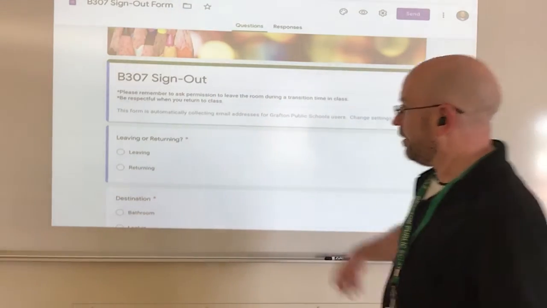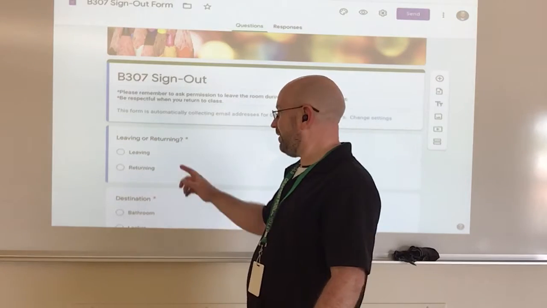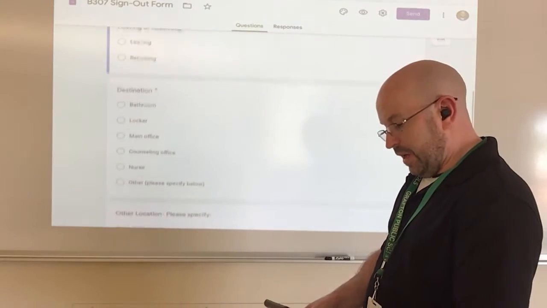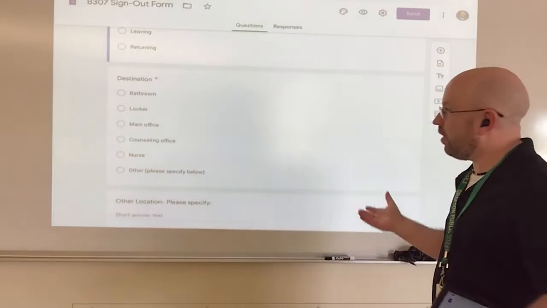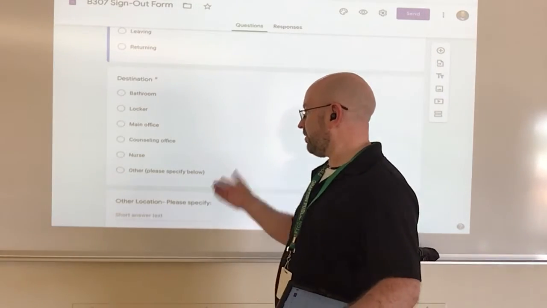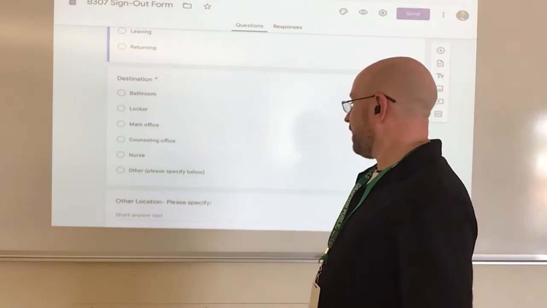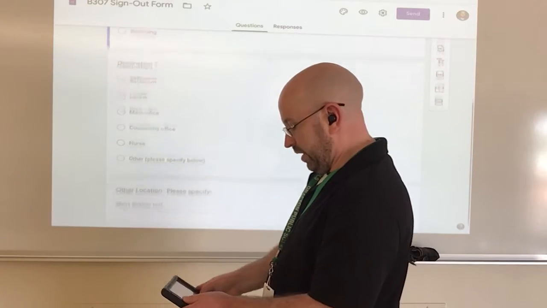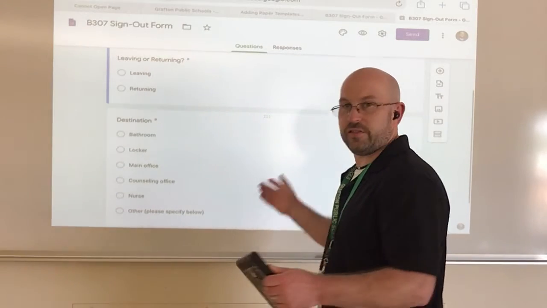But once you do, tell us whether you're leaving or returning. If you're leaving, click on leaving. Then where are you heading? Going to the bathroom, your locker, main office, counseling, nurse, or other. Tell us. And if it's another location, you have to specify down here. And then just click send.